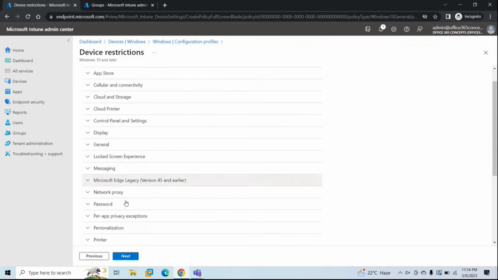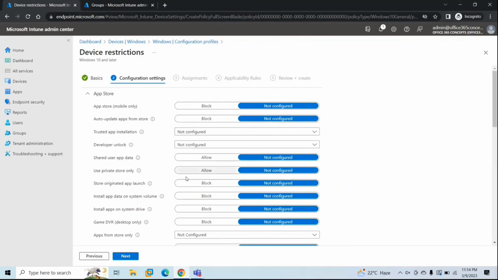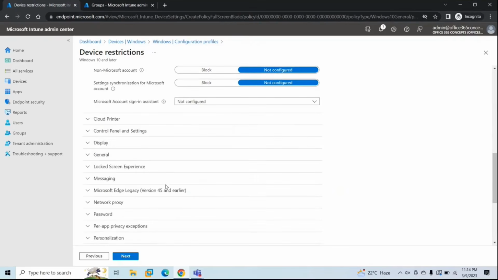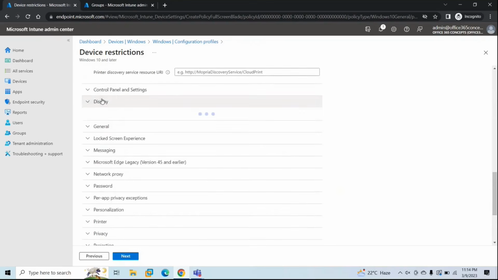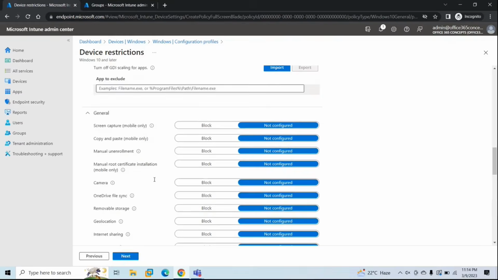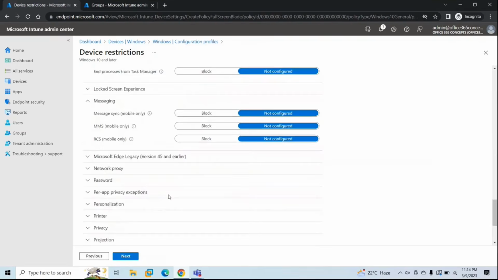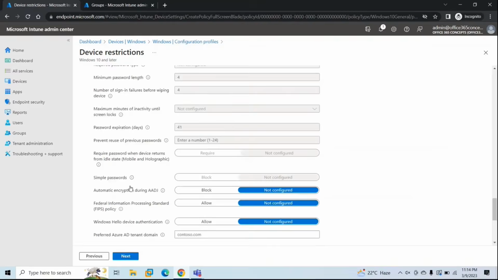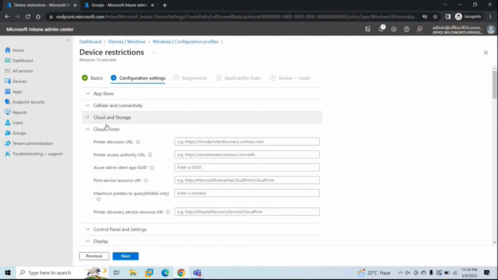Under device restriction, you can manage all these settings. You can allow or block App Store. You can control all these settings from here. You can control the storage, cloud printer. You can control the display or the general settings. You can even control the messaging settings on the machines, password settings. All these settings can be managed from Microsoft Intune and with the help of configuration profile.